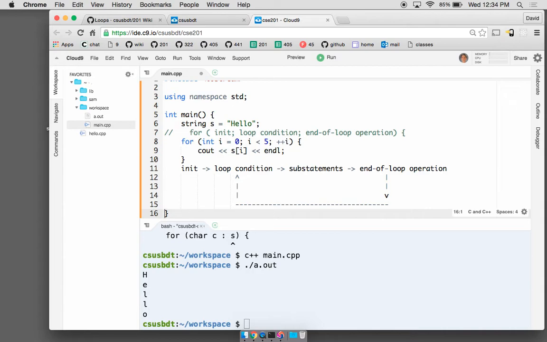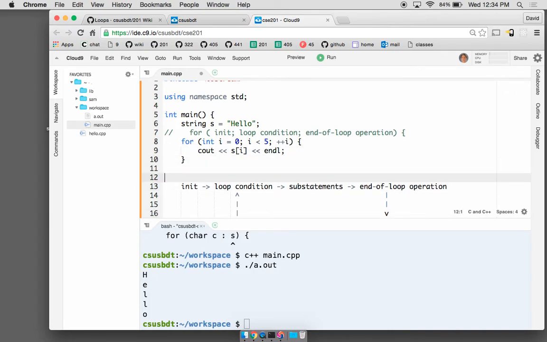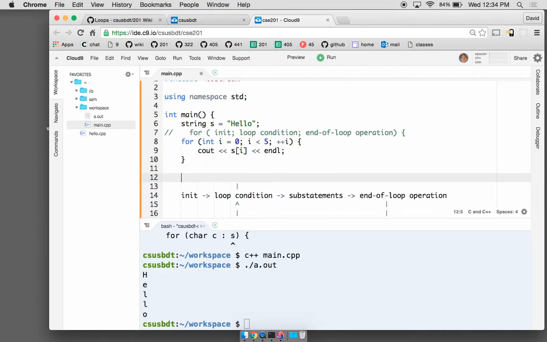So now the loop condition is the thing that can break this. Once the loop condition is false, then we're going to exit. I'll go ahead and do this. Why not?